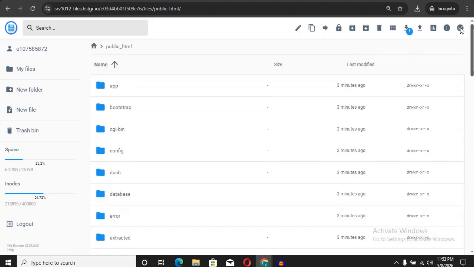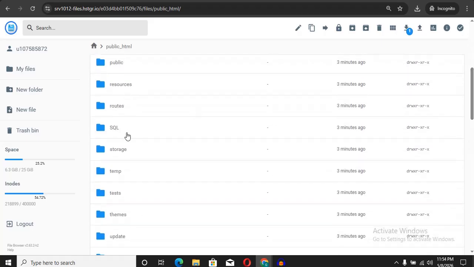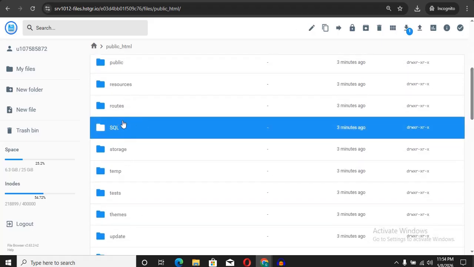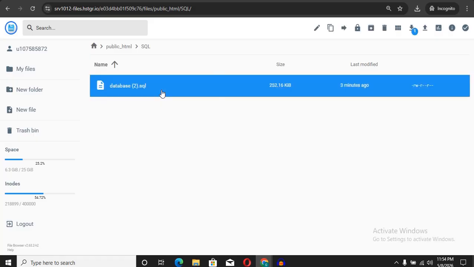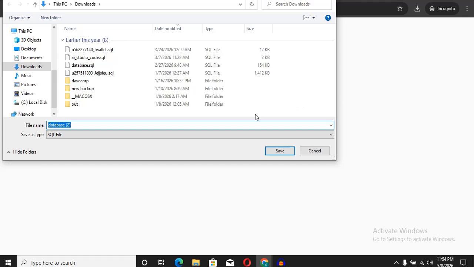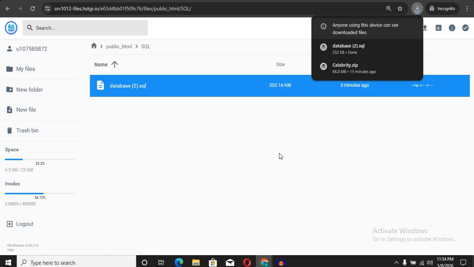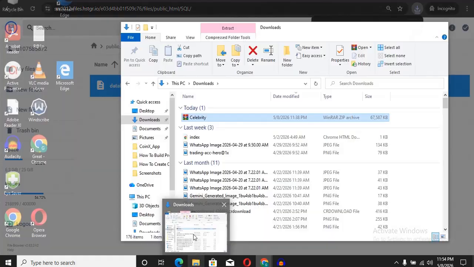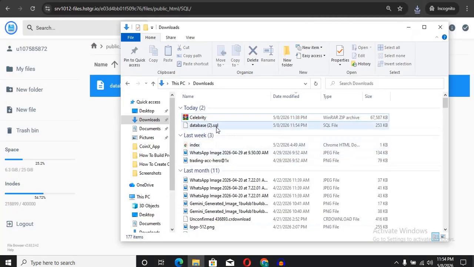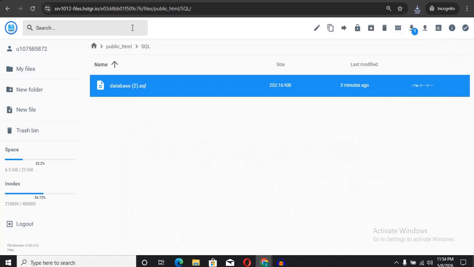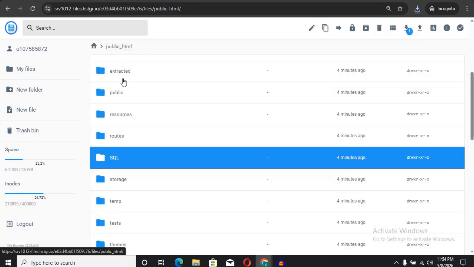So let me see. Let's look for an SQL folder. You see, this is the SQL folder. So open it. So this is the SQL file. So just download it on your laptop. So click save. So I've downloaded it. So let me check. If I go to my downloads, this is it right here. So nice. So now we can come back to public_HTML.